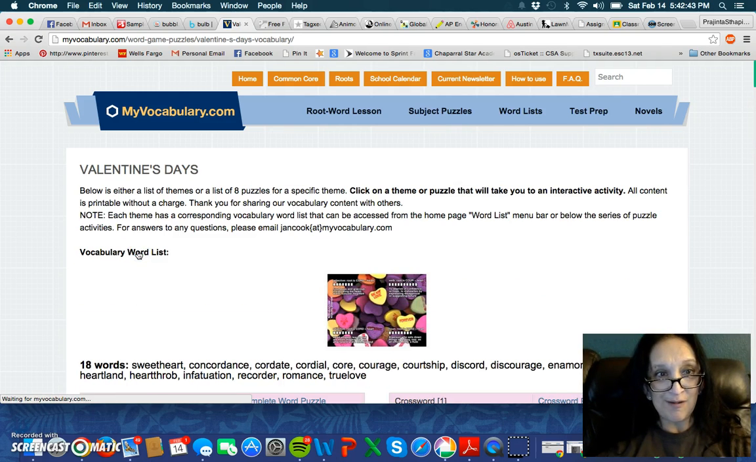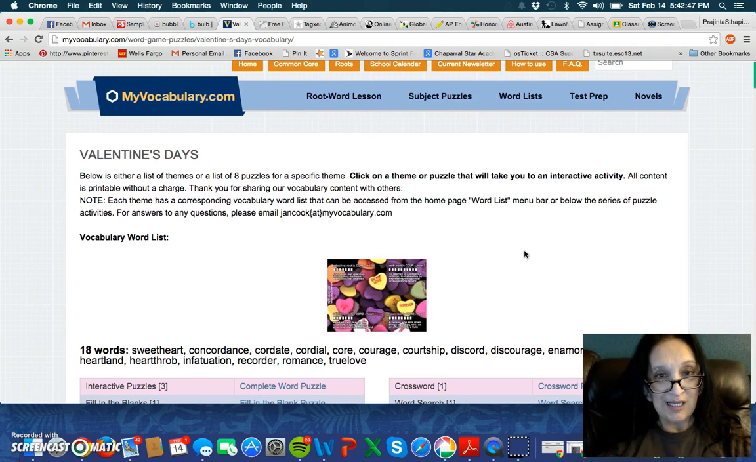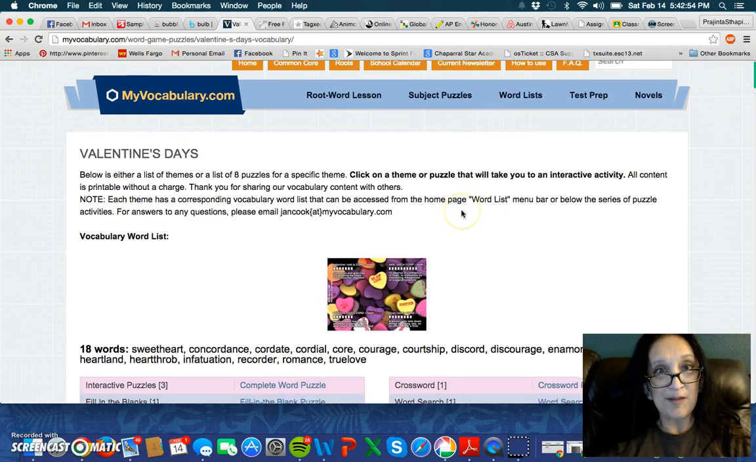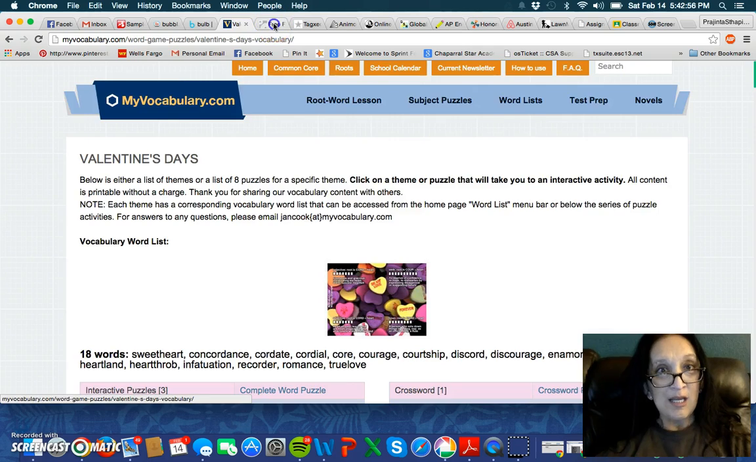And they have nice little relevant categories. Since Valentine's was recently a big thing for all the kids, a lot of the words and puzzles and themes center around that. So that's pretty neat.